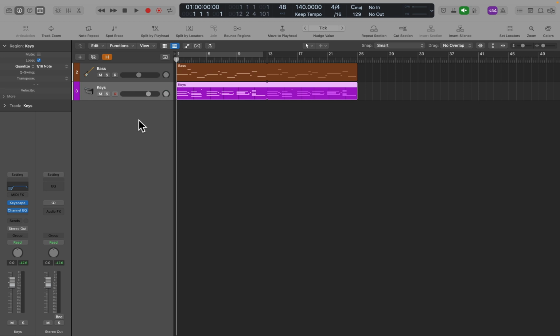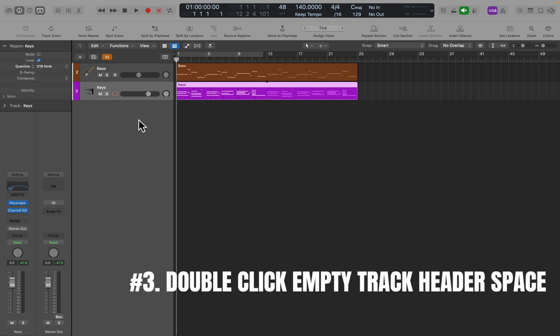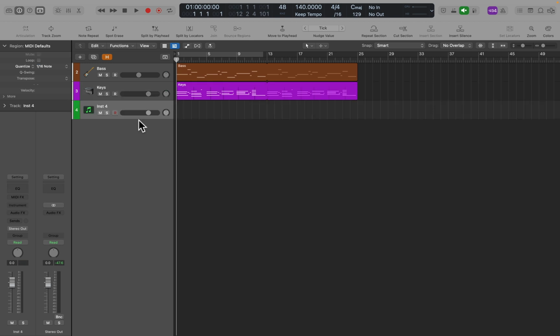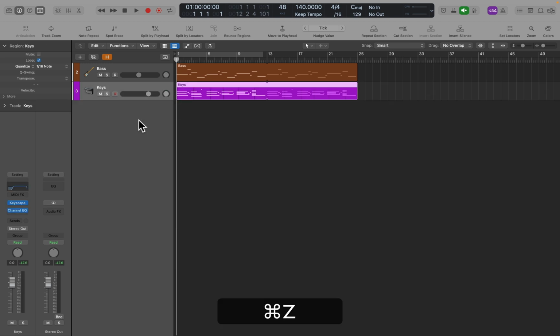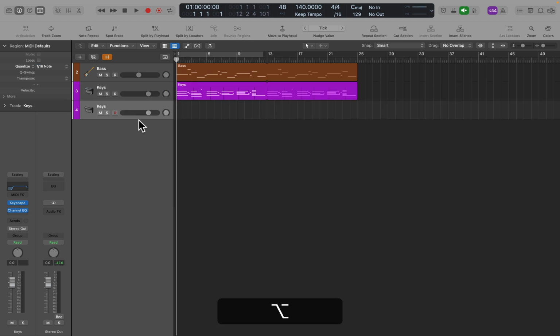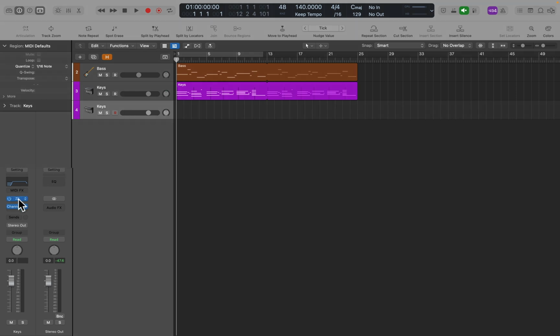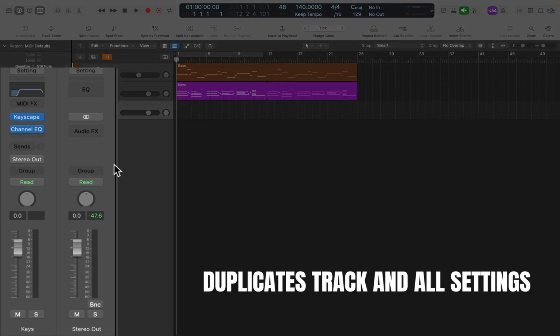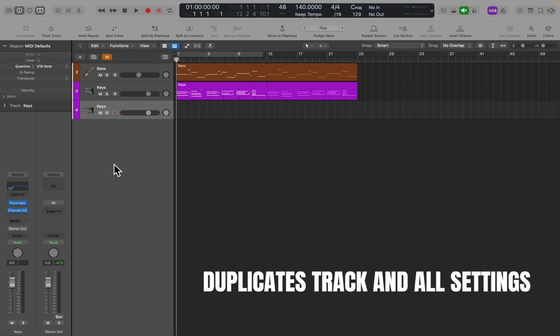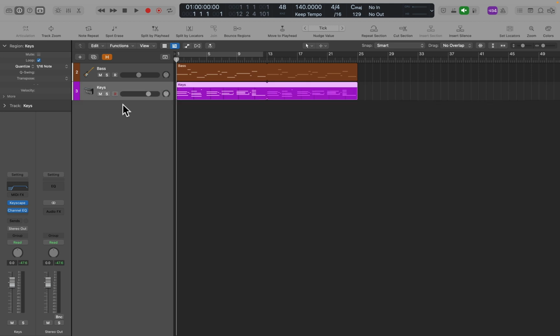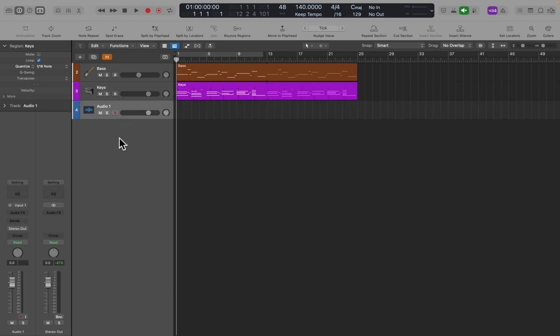Now, did you know that if you double-click in the empty space below the tracks, it will create the same type of track that is highlighted? So in this case, it's an instrument track. If you Option double-click, it's going to create that track, but it also now gives you the instrument and the effects. So it's going to recreate that track with everything other than the regions. For an example, if I have an audio track, and I've got one right here, now if I double-click with that highlighted, I now get an audio track.